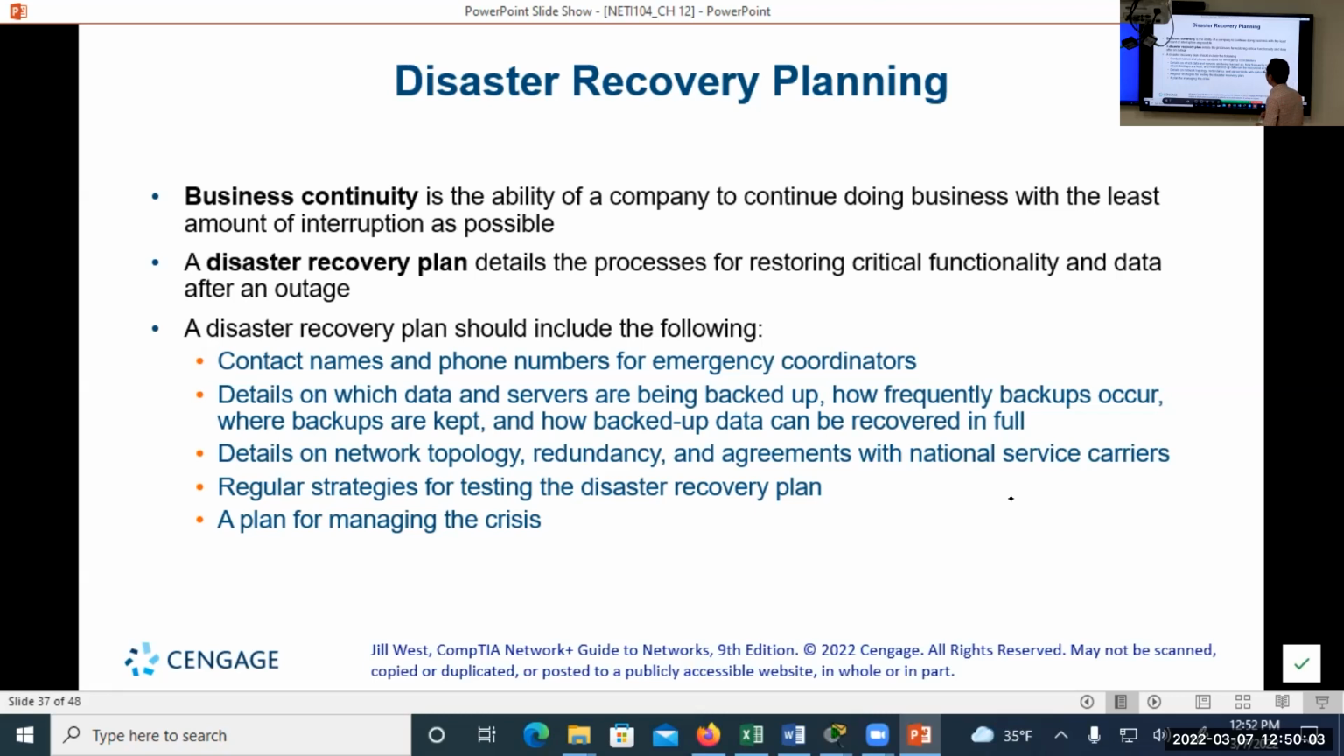And the disaster recovery plan details the process of restoring critical functionality and data after an outage, and it might include the contact name and phone number of an emergency coordinator. So if the server goes down, you always have a policy for how to make contact. The first step is to call the network administrator or the network support.